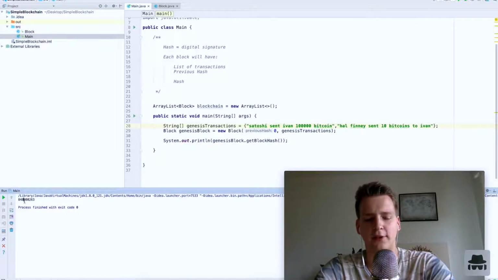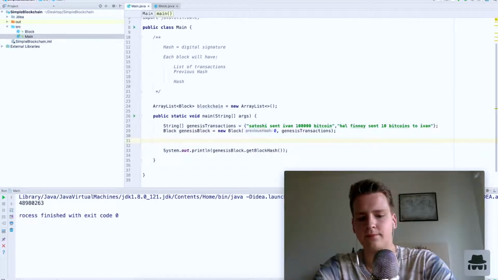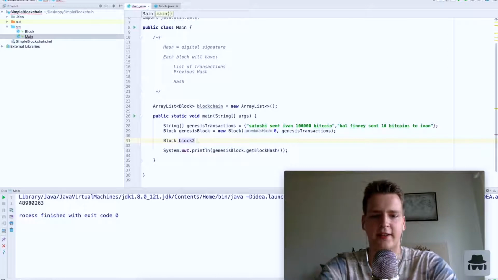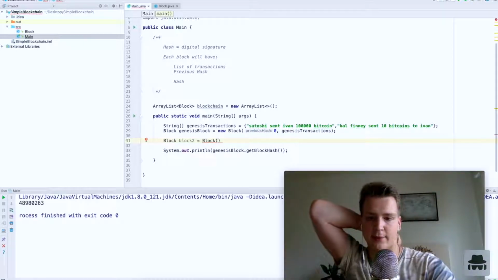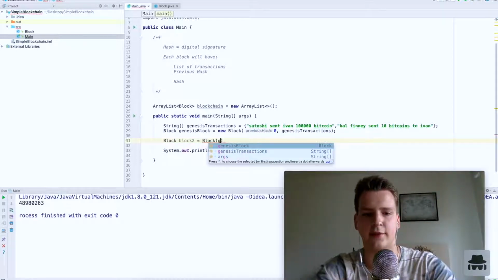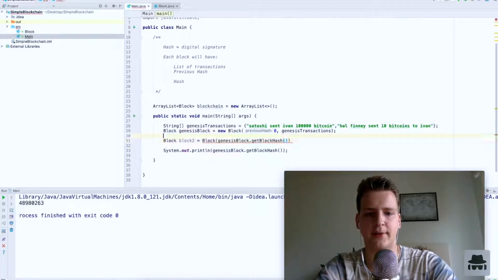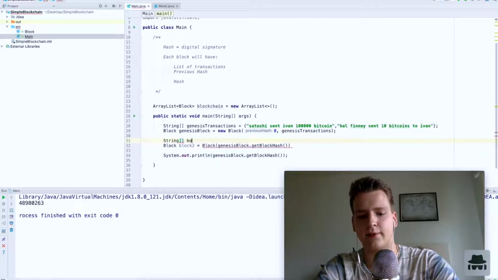And this is very important, because when we create our second block, it will need, first of all, the previous hash. It will need the hash of the previous block, and that is the Genesis block's blockchain hash, and it will need some kind of transactions. Let's say block 2 transactions.